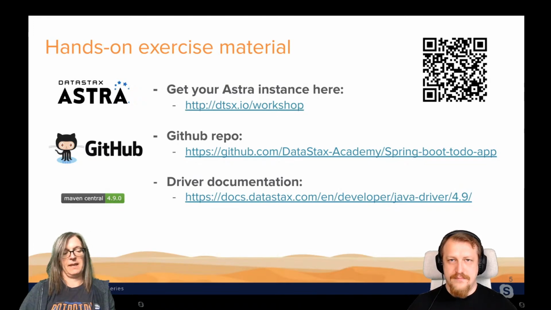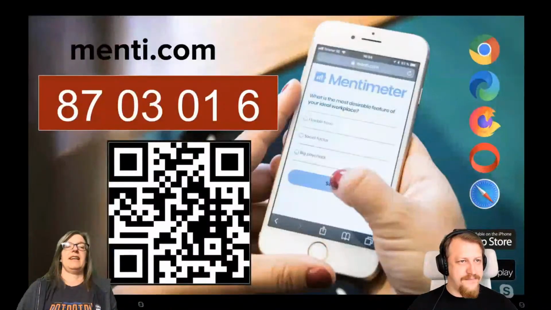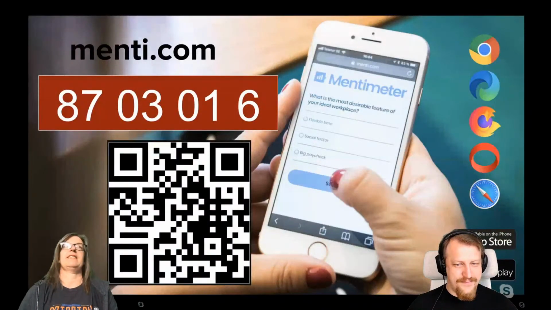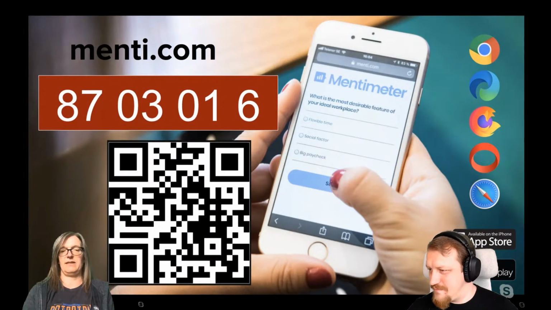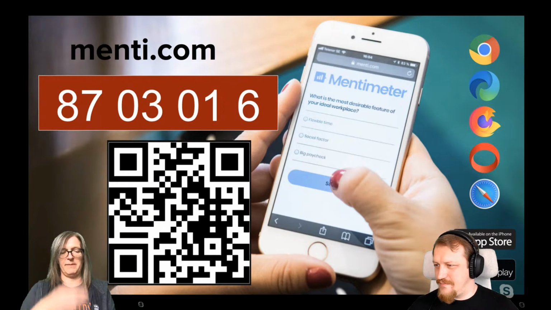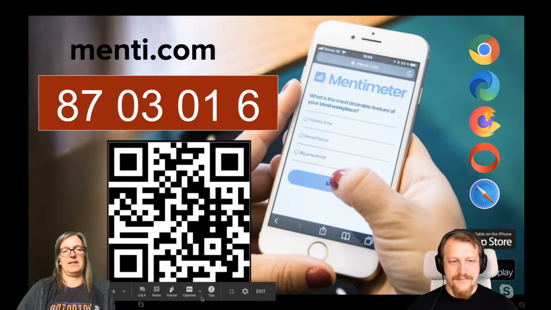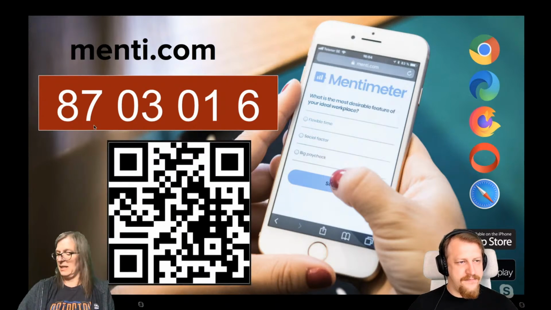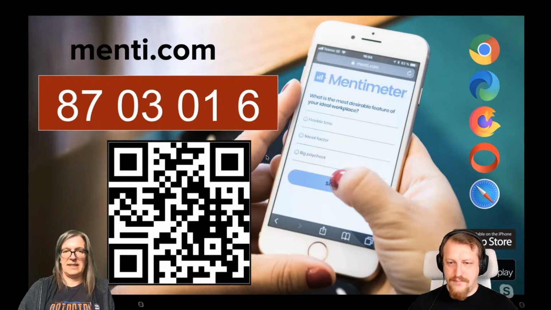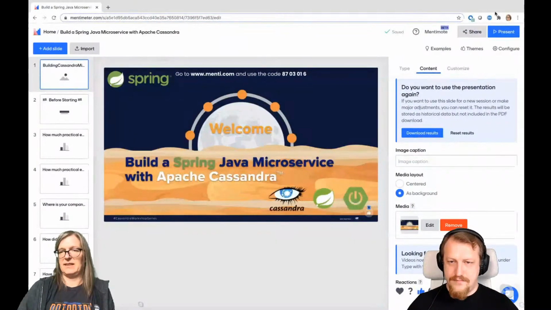So good. Let's go to Menti and start with just a few questions, so we can understand a little bit what your background is, where you're coming from. This is not a quiz. This is just for us to find out a little bit about you. You can just scan the QR code, and that leads you to the right page, or you can go to menti.com and put that code in, and the code is 8703016. I will just go to my presentation here and start it.